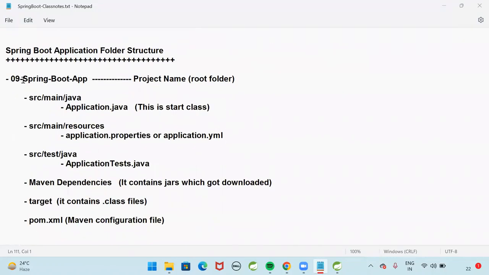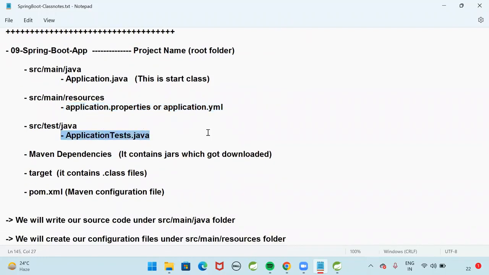When we create a Spring Boot application with the project name, a folder will be created. Inside that, main Java, main resources, test Java, then Maven dependencies, target folder, and pom.xml file are available. In main Java, one class is created by default. This class is called the start class. The start class is the entry point for boot application execution. And the properties file or YML file is used for configuration purposes.